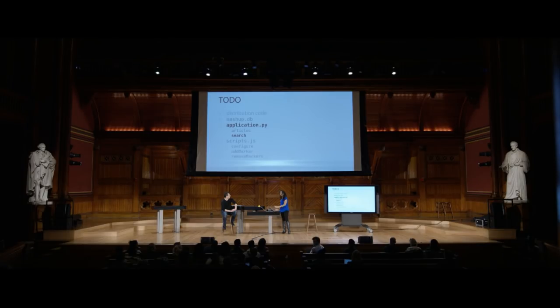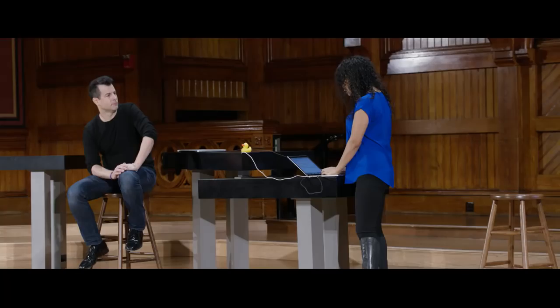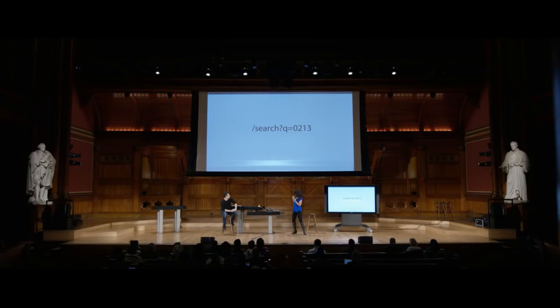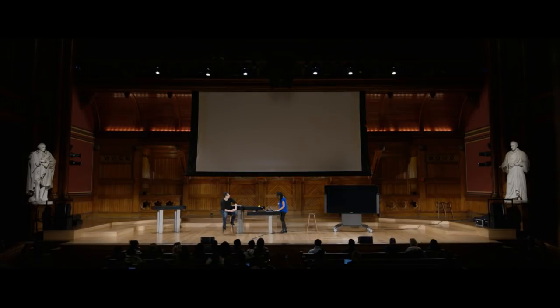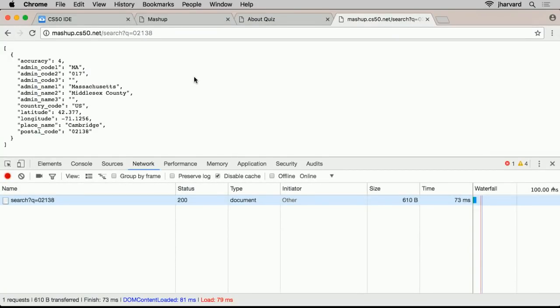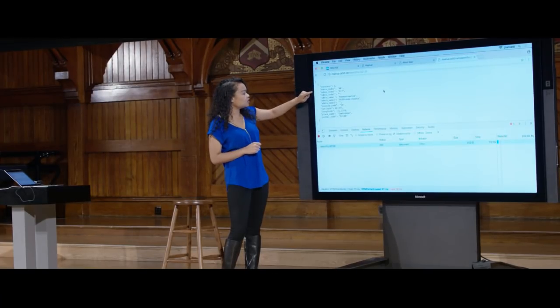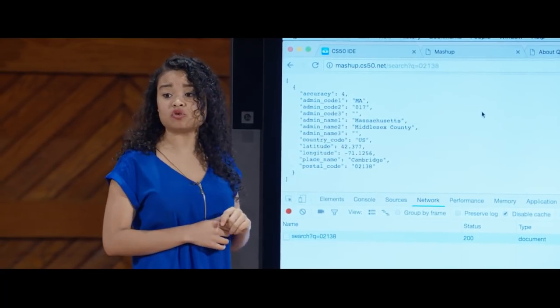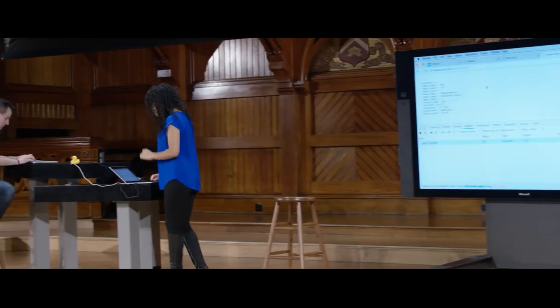All right, so now that we looked at how articles works, let's go to search, and let's do the same thing as before. The parameter here I'm going to put in as 02138. Now again, we see in a different format what we saw before in the network, where we have a JSON object right here. And so here we see all of this information: the state, the state abbreviation, name, county, country, latitude, longitude, as well as the city name and postal code. So that's the result of the query there.